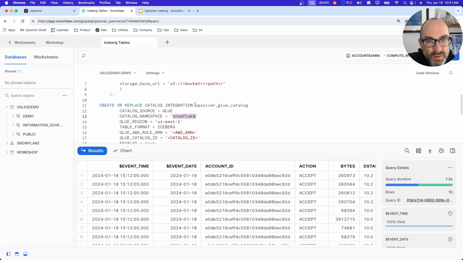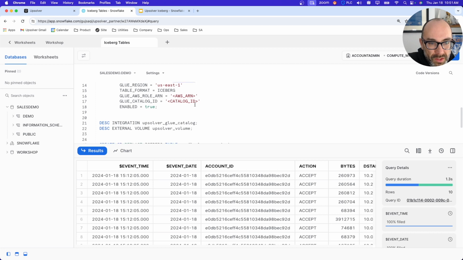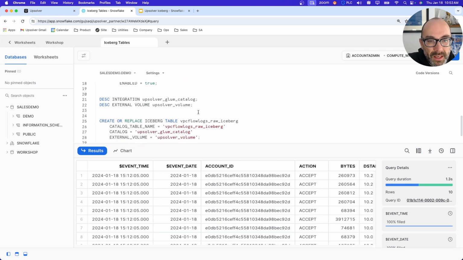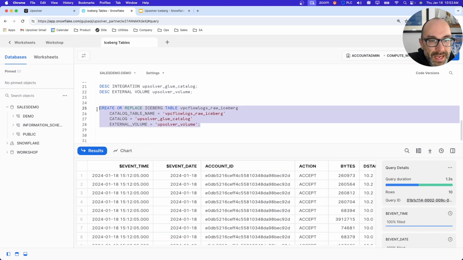Once your external volume and catalog are created within Snowflake, you can use the desc command or the describe command to discover the AWS roles and external IDs that you need to configure within AWS so that security is achieved between Snowflake and your AWS account. Once you've got security defined, the last step here is to create the external Iceberg table that Snowflake is going to be querying, referencing the catalog that we created above and the external volume that we created above.